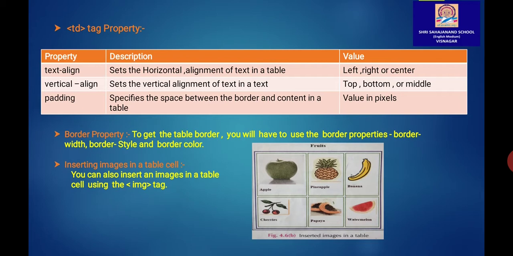Now, inserting an image in a table. You can also insert images in a table cell using the image tag. Here is the figure, which displays a table, the table border, and inserted images.